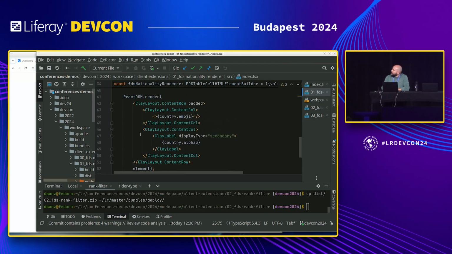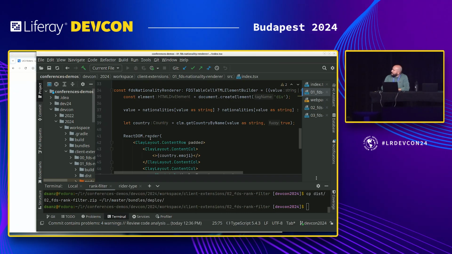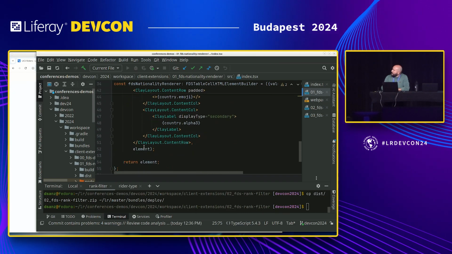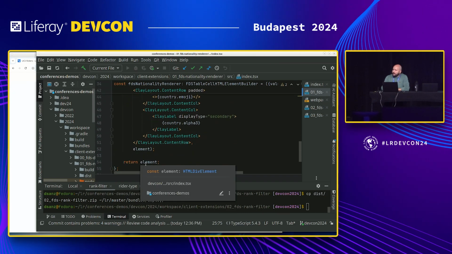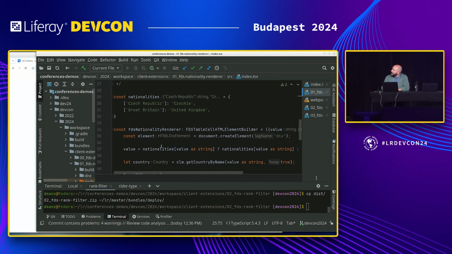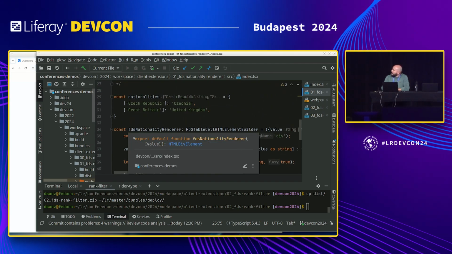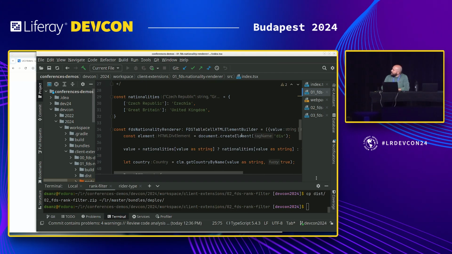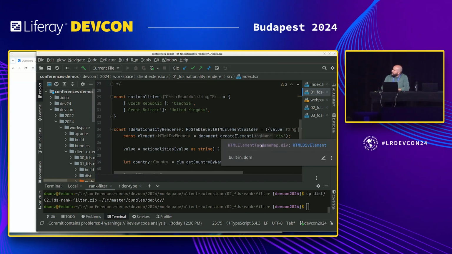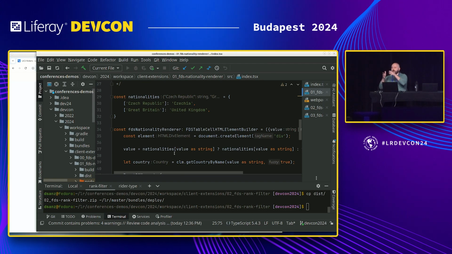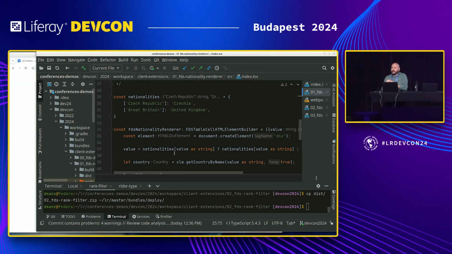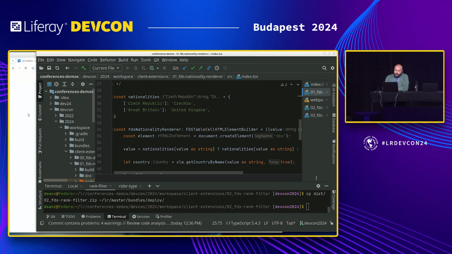And then, as you see here, I'm using a React DOM render into the element I'm going to return. So my responsibility as a nationality renderer function is to return a new element, in this case a div, with a React component rendered in it. That's the commitment I'm making as a client extension. So, how does it look?